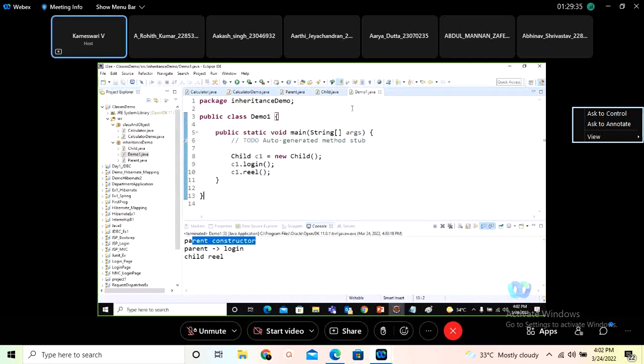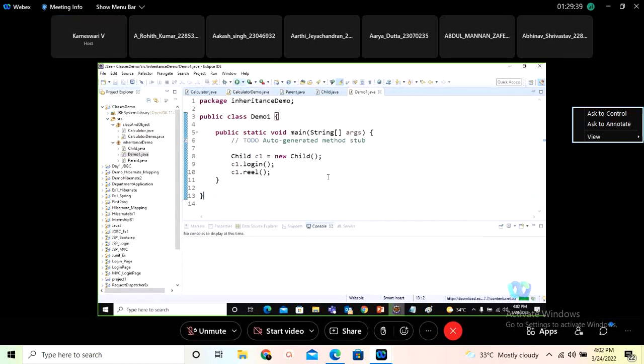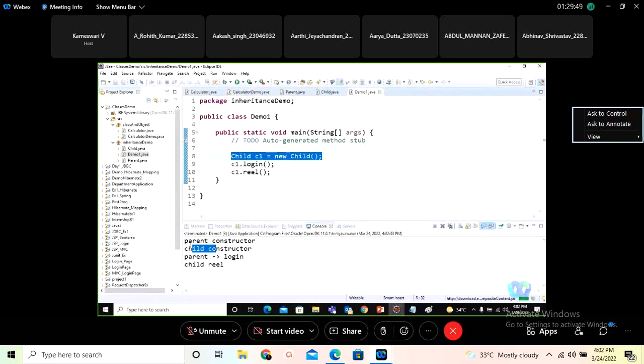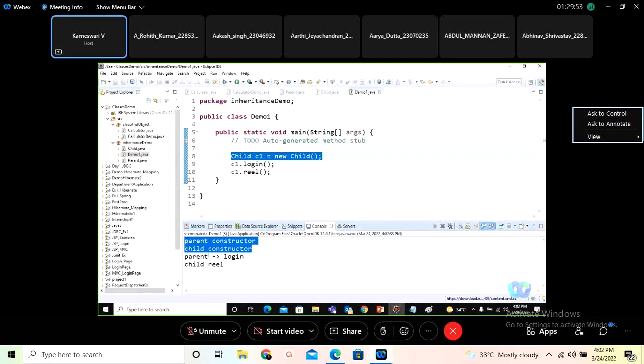So now we get to see the sequence of execution. First the parent class constructor, then the child class constructor, and finally whatever the steps. So in this one step, these two are happening. Because it is also inheriting, that is the reason you are able to say c1.login, though login is part of the parent class. Is that clear, all of you?